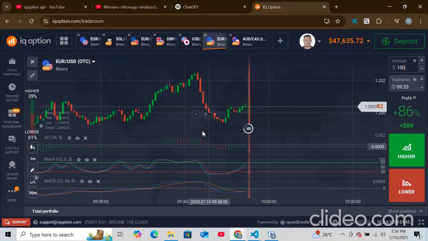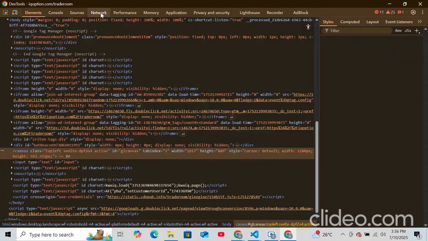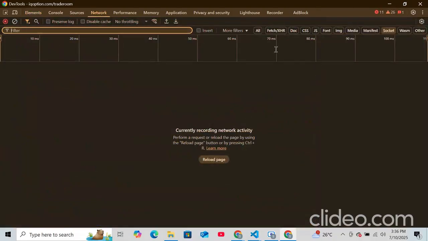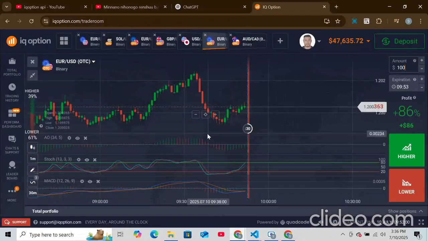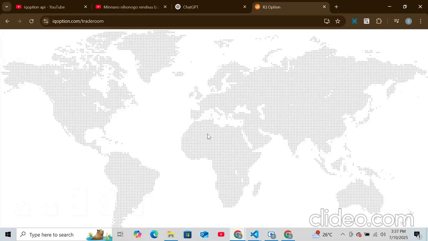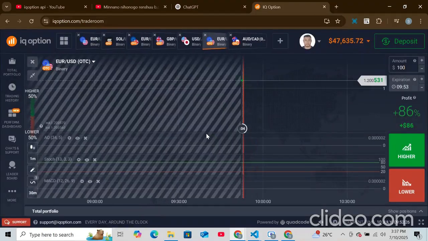I'm going to show you what kind of payload we need to send from the web itself. All right, just inspect, and go to the network tab. We don't have anything to see, so I'm going to reload the page. Wait a while. The IQ Option web version is really slow, and my PC is also slow, so combining these two things makes the process really slow. Okay, the page is loaded.